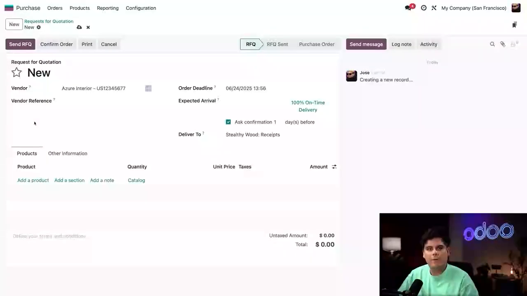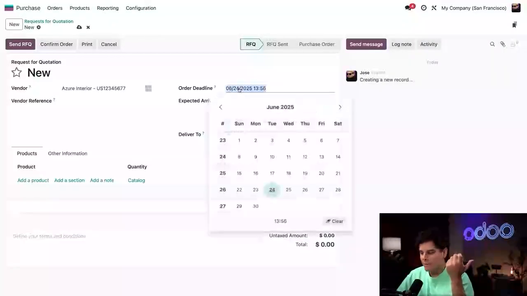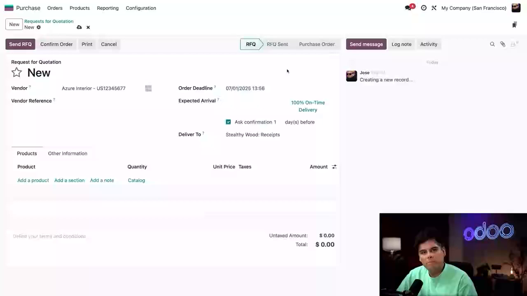There we go. Perfect. So in the past, we may have had to send spreadsheets back and forth, compare prices, and hope that everything arrived on time. Now everything is tracked in one place. I'm going to set our order deadline for that reason to 1 week from today. Good old July. Perfect. We're going to click away and we're ready to go.